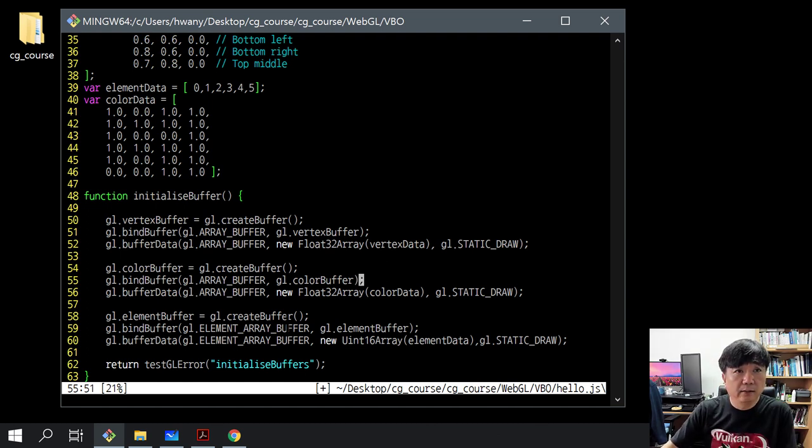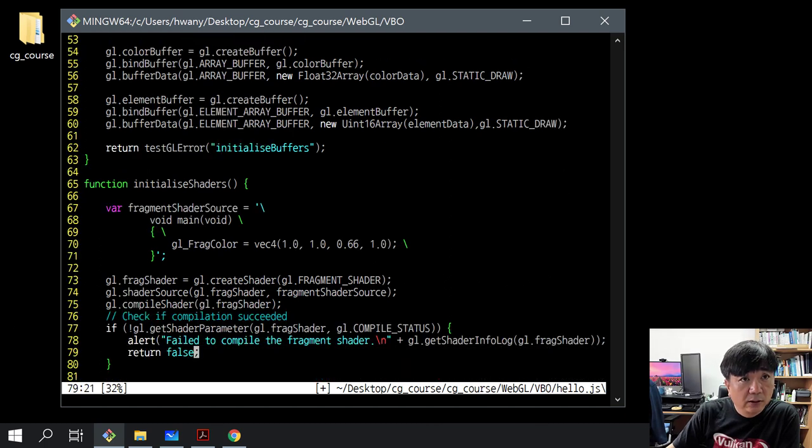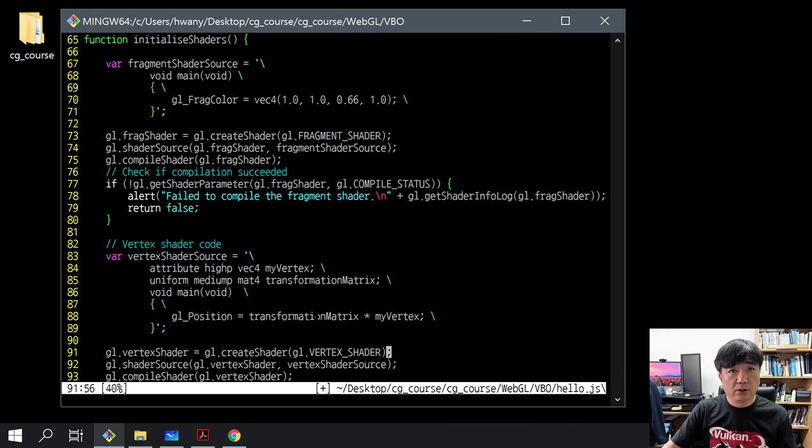Okay, and then it is used for element buffer. Okay, we don't have to touch it. The fragment shader code and vertex shader code should be changed. Okay, so in vertex color, we will learn the vertex shader and fragment shader, how to program it, how to manage it. But now we need to check the new attributes. So we will briefly change the vertex shader and fragment shader code.